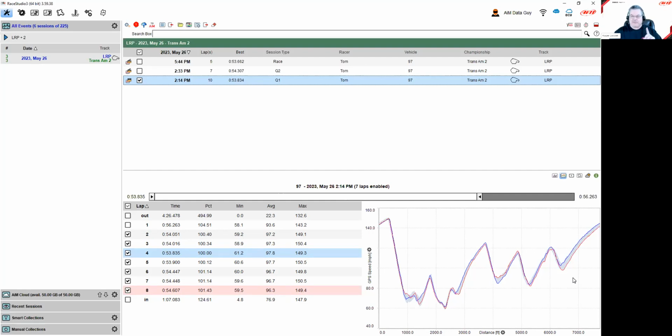The other area that people do not use very often, and a lot of people don't know it's there, is this little slider bar. I am pushing to have this slider bar added in other areas of Race Studio 3, but right now it's just in the preview window.